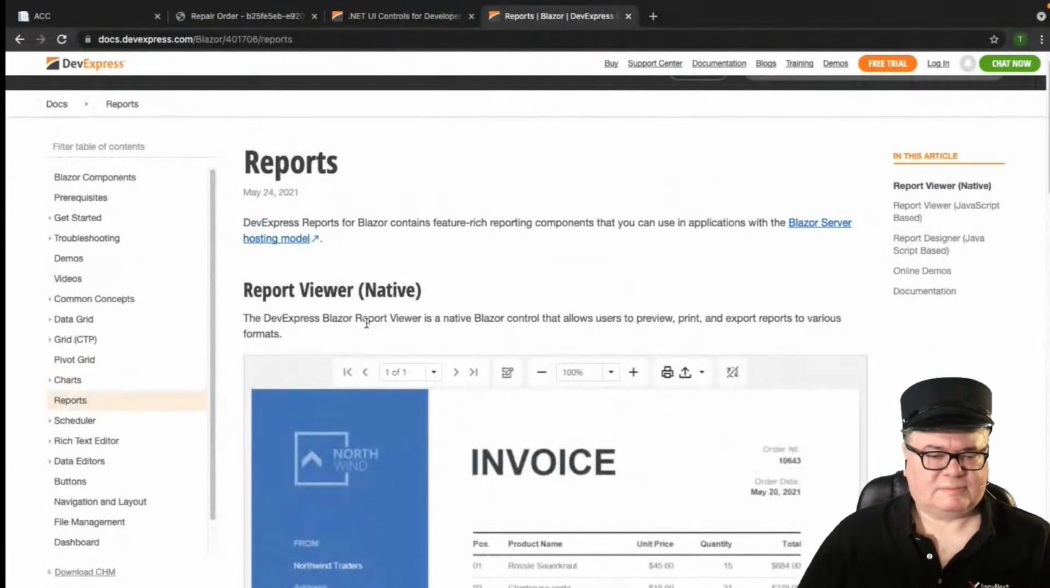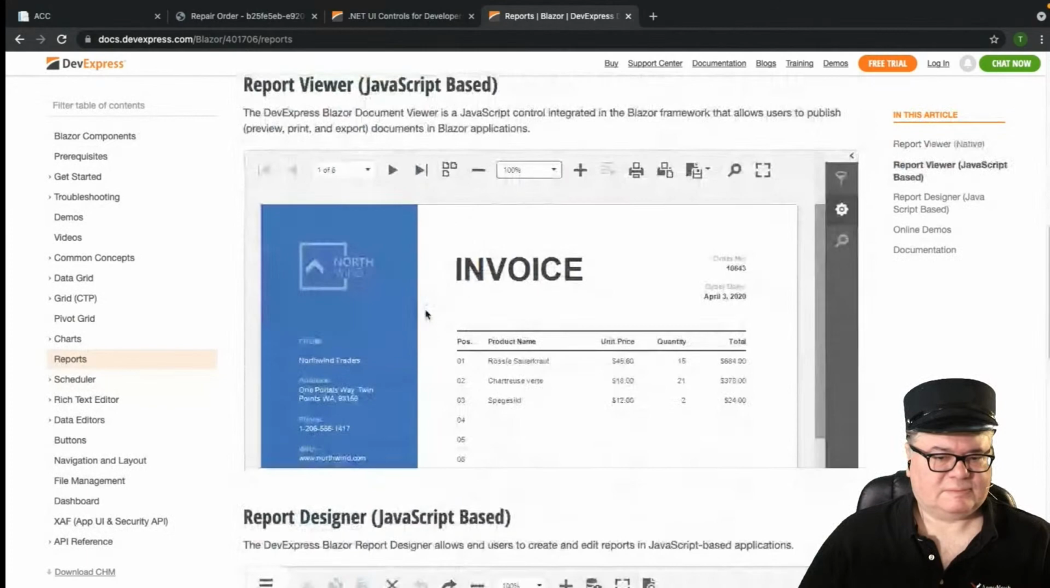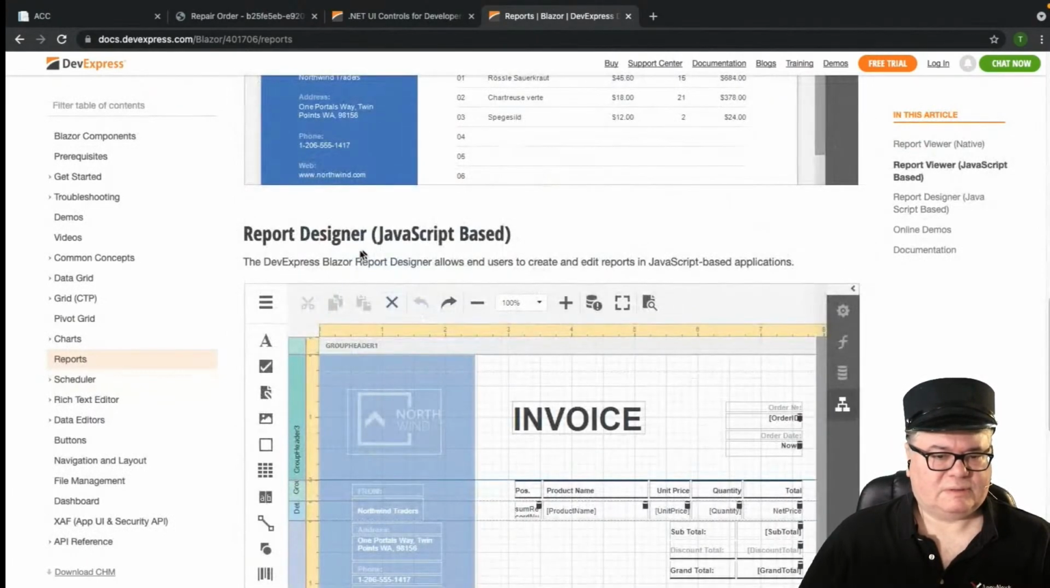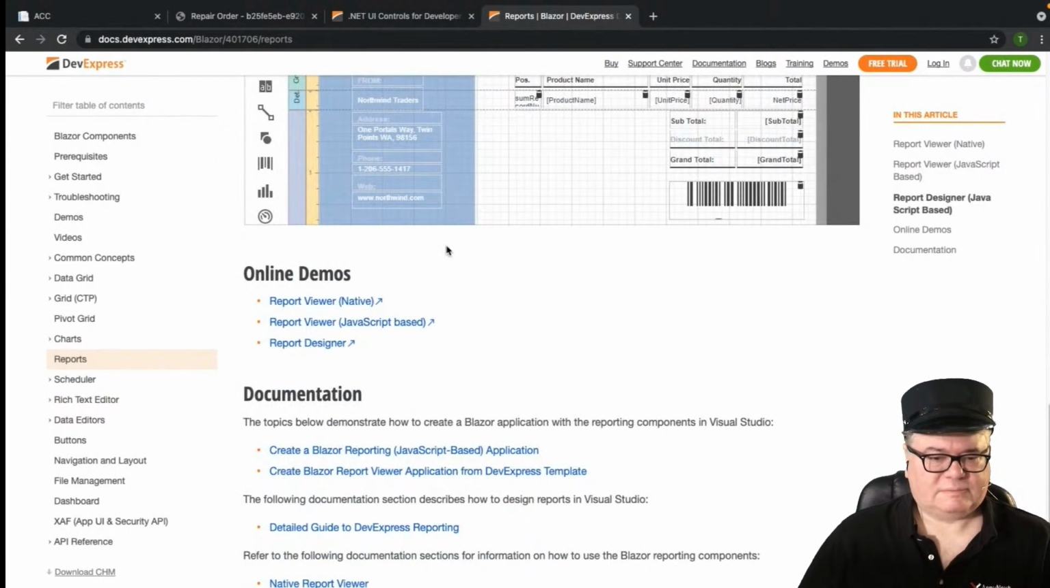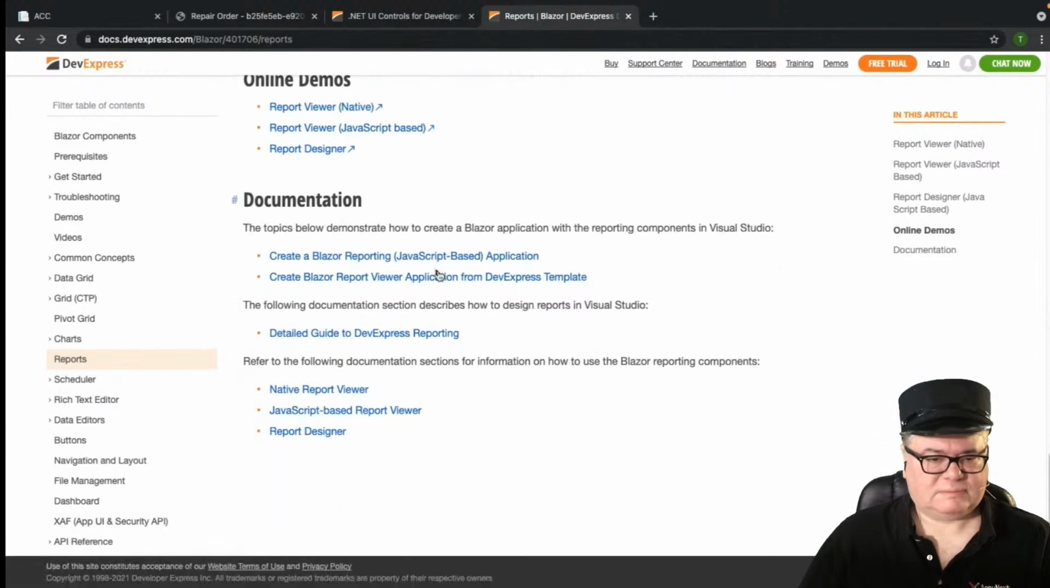What you've seen in this demo so far is the report viewer native. They have a JavaScript-based option there. Okay. And then this report designer, which is also JavaScript-based. Okay. So those are the two that we've used. They provide some demos here so you can click and get started and foresee what your user experience would be. But let's go ahead and check out the documentation.